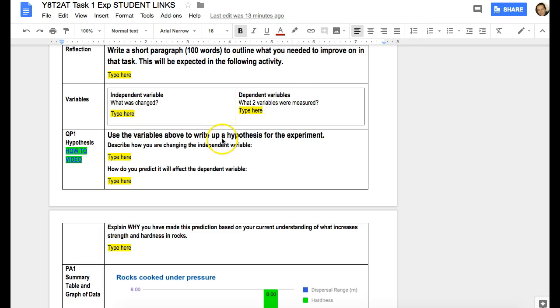Now, if you're a little bit confused or you're not sure what to do, or you just want a reminder of what to do with a hypothesis, here is the link to the YouTube video on how to do that. Once you watch that, you can actually fill this in as best you can.